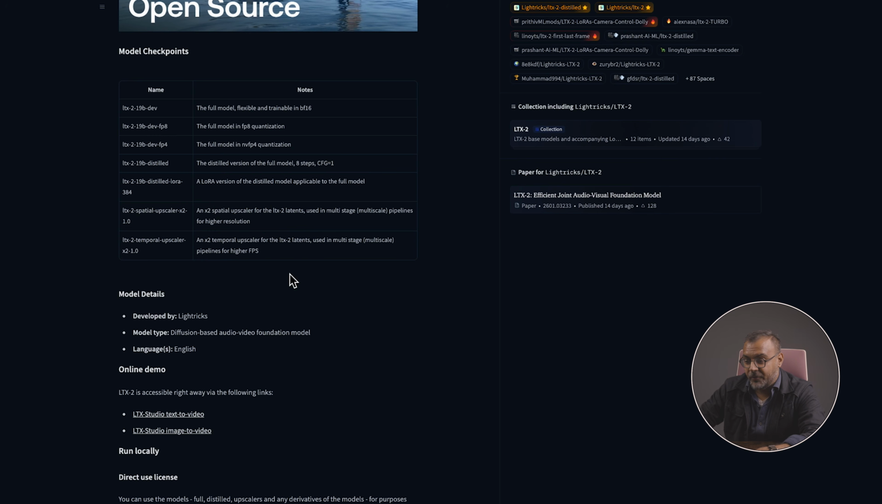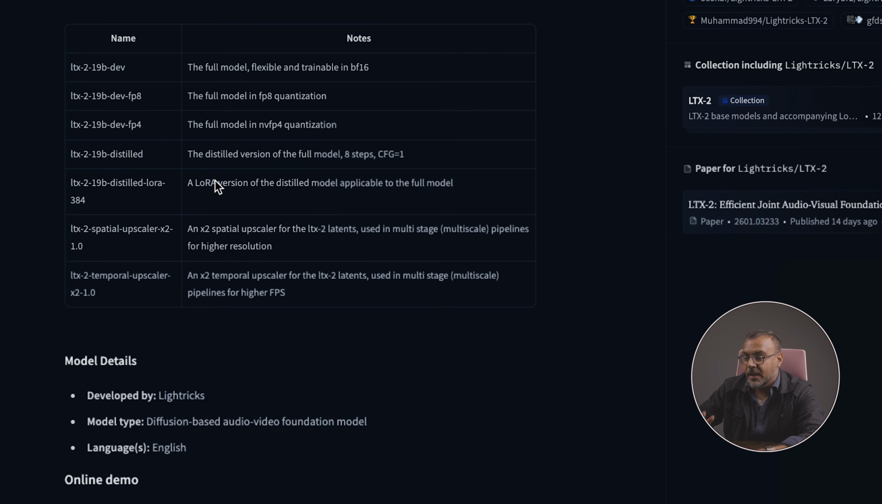This is the Hugging Face page, and one of the great things that they've done is right off the bat, they've released the model in multiple formats. It's available in its full 19 billion glory. It's also available in an FP8 and an FP4 format. Now, I believe the FP8 can run on 12 to 24 GB GPUs, given that you have enough RAM.